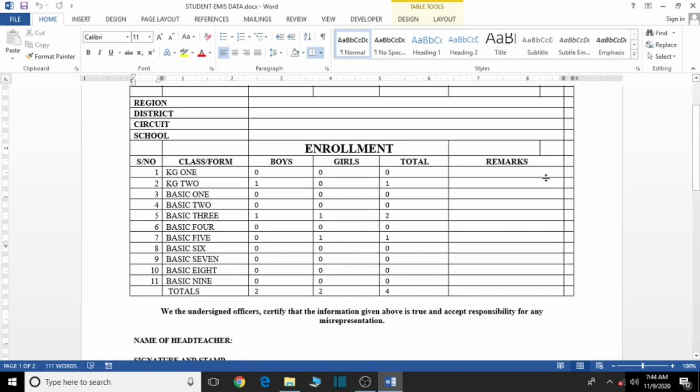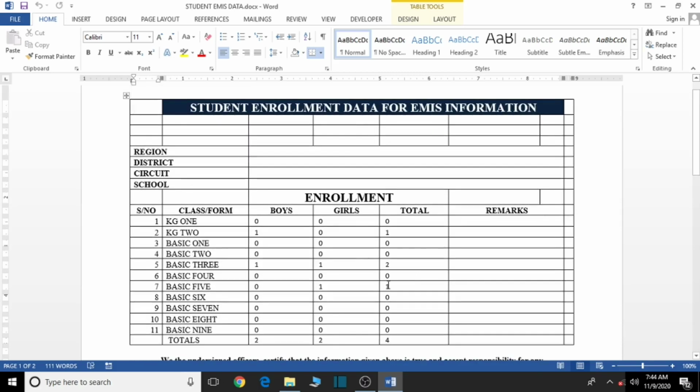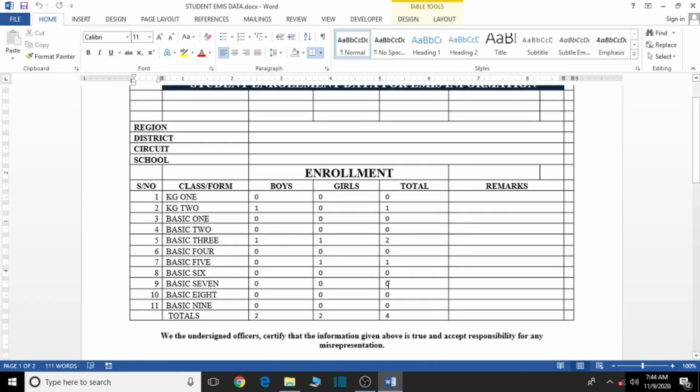KG1 we haven't enrolled anyone. Basic. So KG2 we have only one person. That is a boy. So we have one, and all that. So everything is captured here successfully without any stress. We don't have to stress ourselves doing auto counting ourselves. This system does the magic.